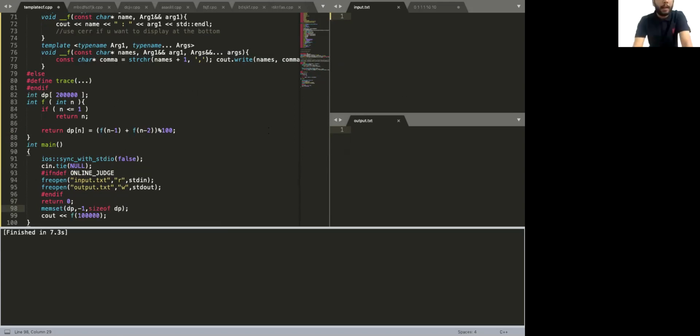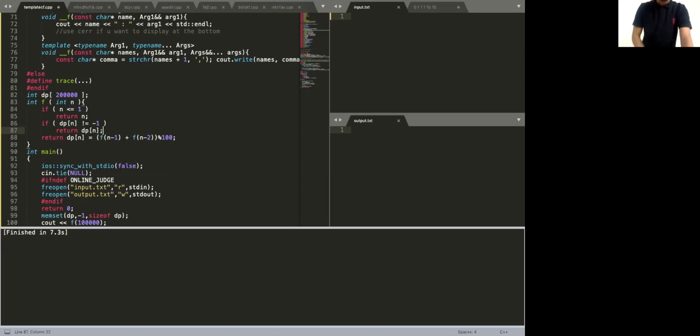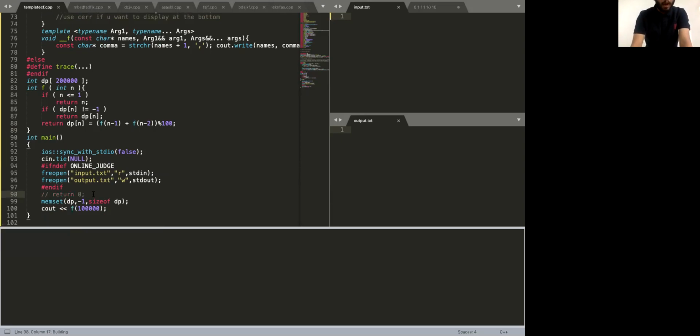Yeah, and basically if my DP at a particular position is not equal to -1, this means that it has been computed, right? So I simply return DP. Else, if that value has not been known yet, then I compute it. So now it would actually give me the answer. So this is the entire thing for memoization. You need to memorize it, but you also need to use it.